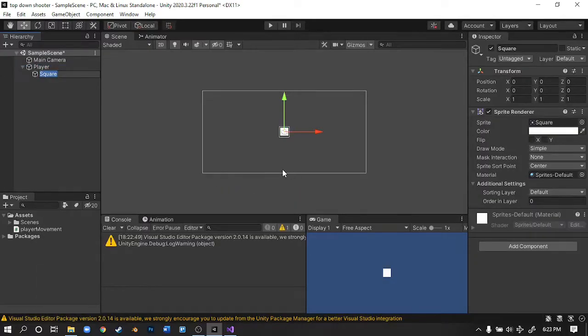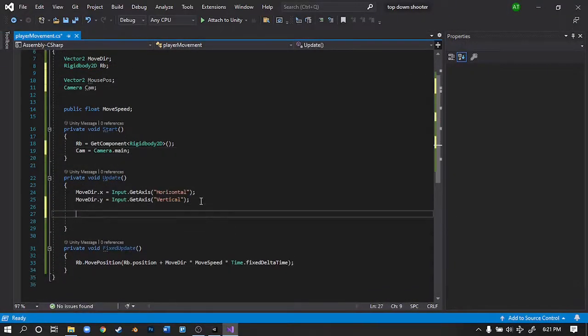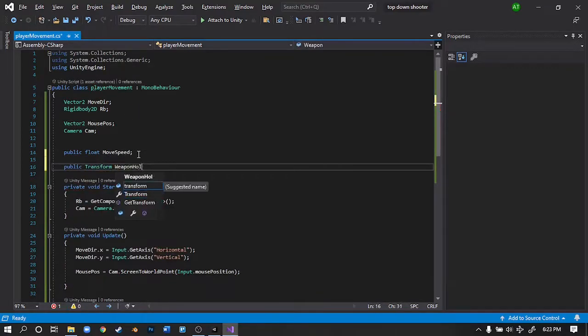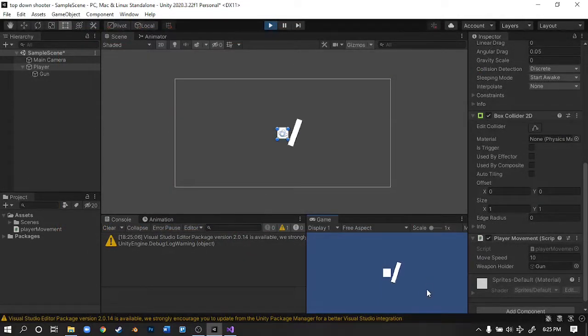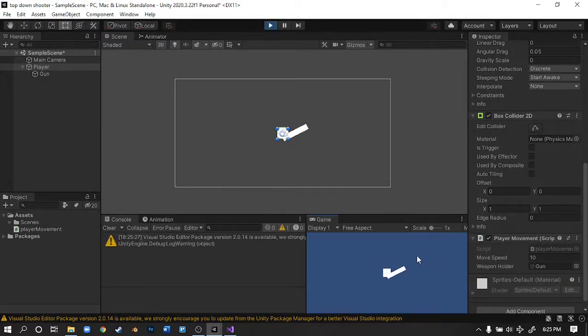I quickly added a temporary gun and I want it to rotate with the mouse position. I achieved this by just subtracting the player position from the mouse position, and it works, not fine. What's wrong with you? A quick fix in my code, I just deleted the wrong calculations. Now it works as intended.